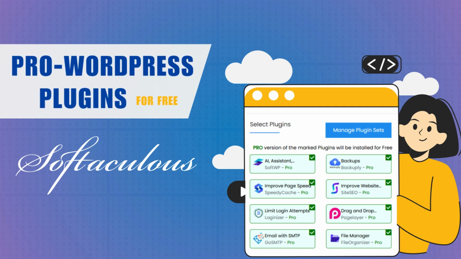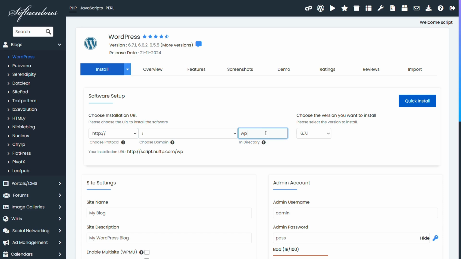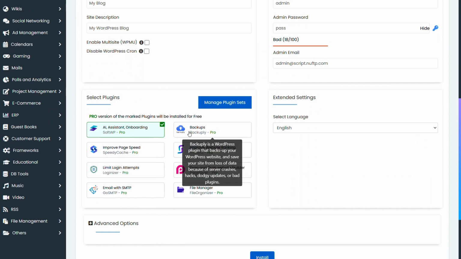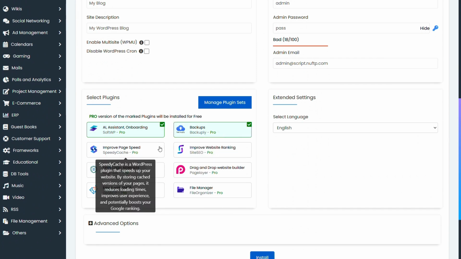Today, we'll explore all the pro plugins you can install for free during the WordPress setup through Softaculous. SoftWP Pro includes AI, assistant, and onboarding features. Backuply lets you back up your site to both local and remote locations. SpeedyCache makes your pages load faster, improving user experience.